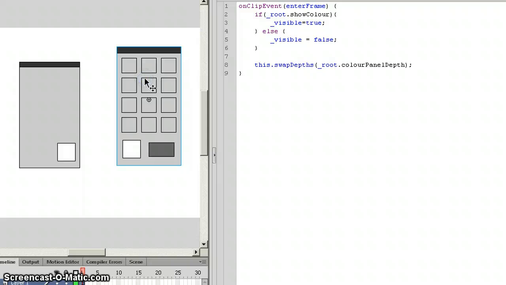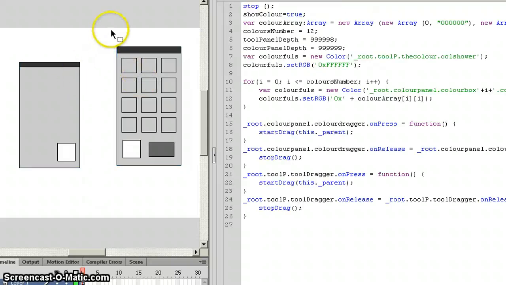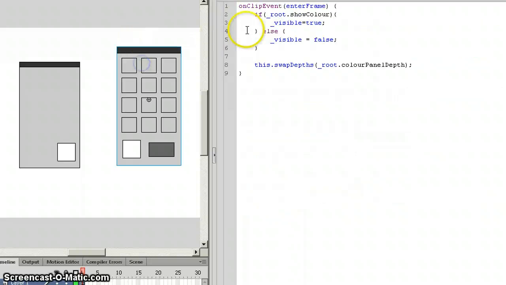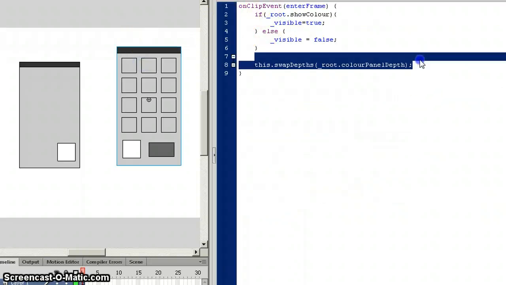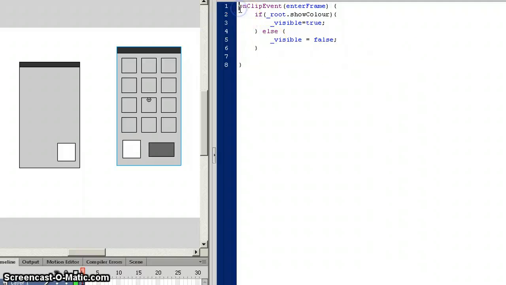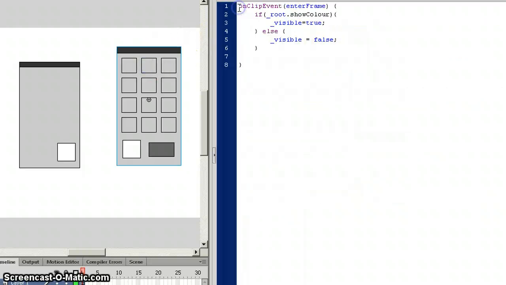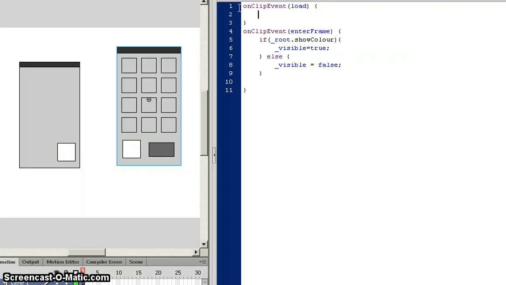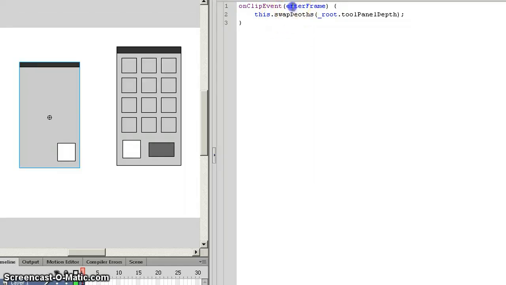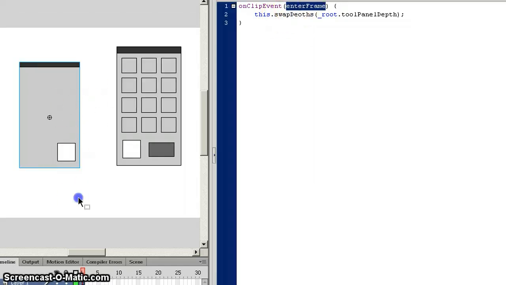What I've just noticed is this is an on enter frame, and we only need to change his depth once because it's not like the tool panel depth would be increasing. So what we can do in his actions, we'll actually say on clip event load. So that'll only happen once, and that's the only amount of times it needs to happen. And change in the tools actions on clip event load to enter frame to on clip event load. Swap depth.